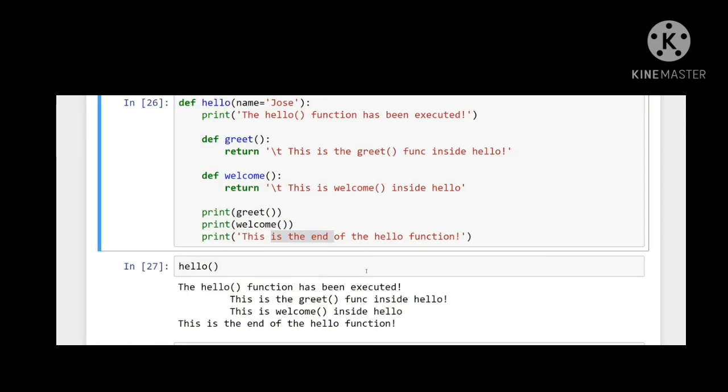Now something to notice here is that greet is defined inside of the hello function and welcome is defined inside of the hello function. That means their scope is limited to the hello function. I can only execute greet and welcome inside of hello.